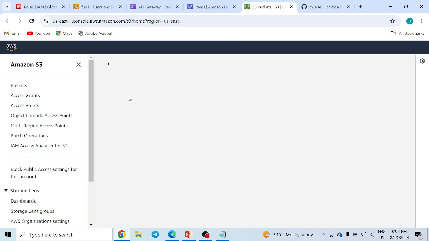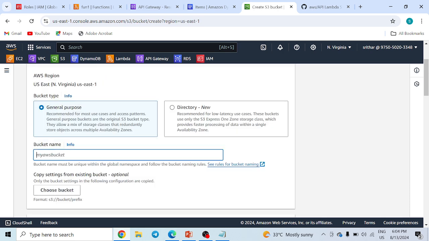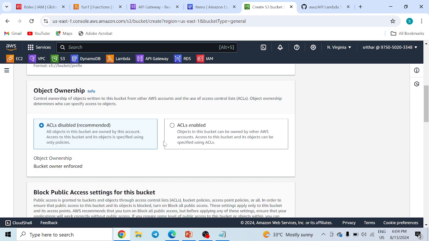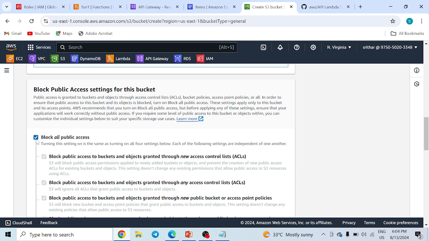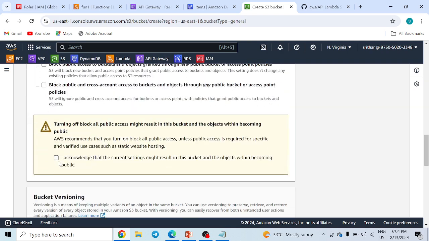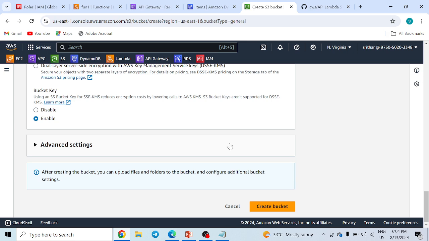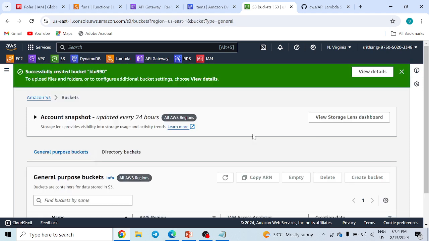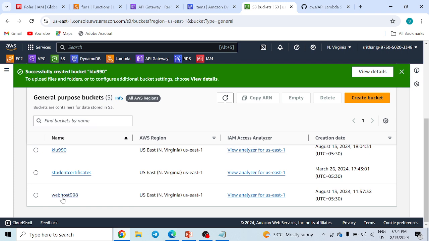Go to the service called S3 and create a new bucket. The bucket name, I just make it as KLU 990. You can keep anything else, click on ACL enabled, disable block public access, click on acknowledge, and enable bucket versioning. Then create the bucket.